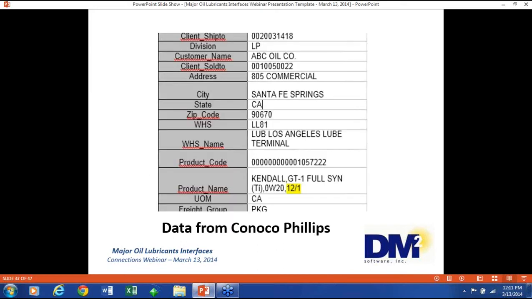This is what the data looks like that you get from ConocoPhillips, and you know it's across the top. I transposed it here so we could look at a single product. So it has the client shipped to. That's what the customer number is for the client. It's got what division they're in. It has their name, they're sold to. So we have sold to, shipped to, their address, what warehouse they buy out of, and the name of it.